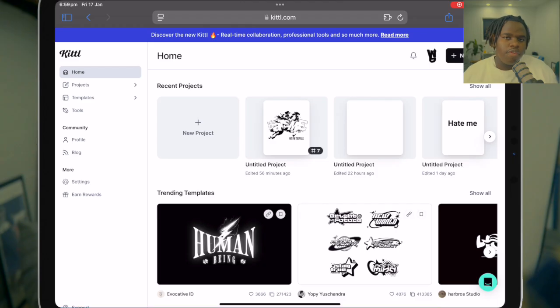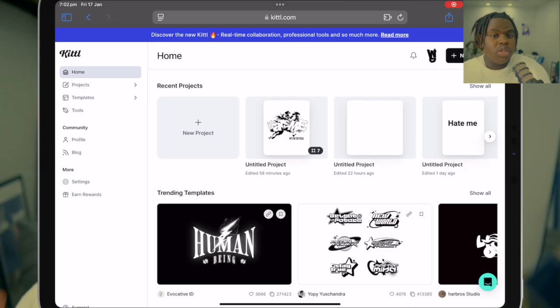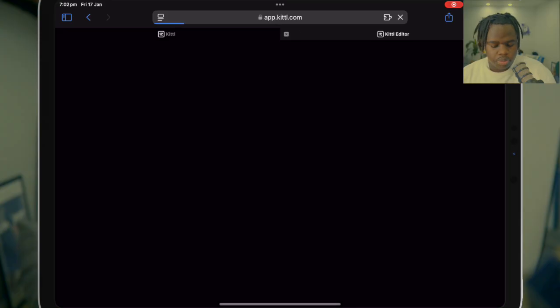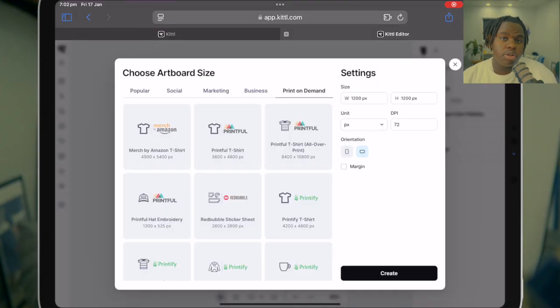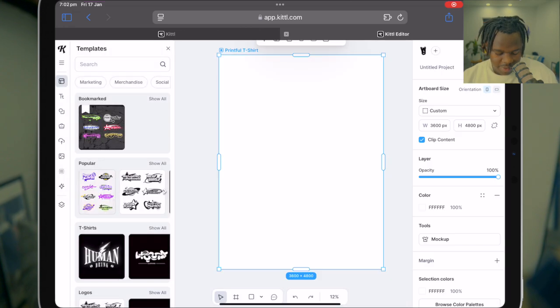To make this even more fair, I'm not even going to use an Apple Pencil. I'm literally just going to use this iPad and an internet connection to show you guys how easy this is. So once you've logged in and made an account, you can start designing. I'm going to press new project, and it's going to open up a new window for me. From here, I'm going to go into the print on demand section. It has the pre-dimensions for all sorts of t-shirt placements, and I'm going to go with the Printful one because it's usual to my normal dimensions. I'm going to press create, and we have it here.